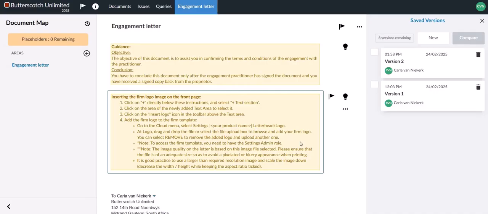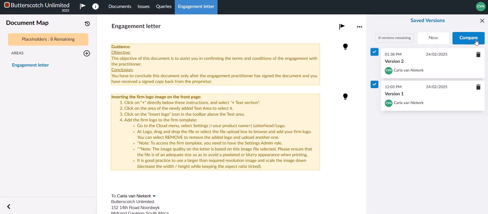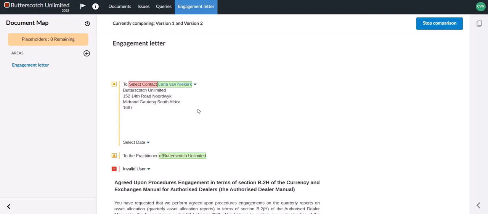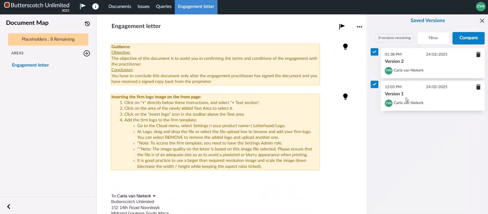this tab. I have already made amendments between version 1 and version 2. For you to compare these two versions, you can now select those two versions and click on Compare. Within the document, you will see there's a number of changes. First, green for added content, red for deleted content, and orange for modified content. In order for you to exit the comparison, you can just simply select Stop Comparison. To delete versions, you can select the Delete button.